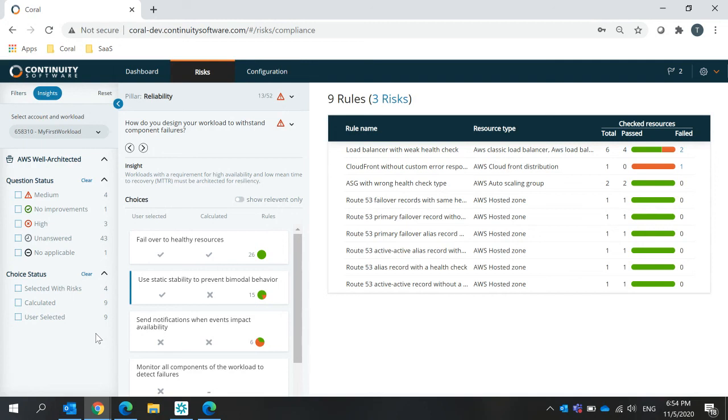Yeah, by the way, we also have plans to add analytics on our end to show how you improve over time with the adherence to the Well-Architected. So all this is something that will come in the near future as well.